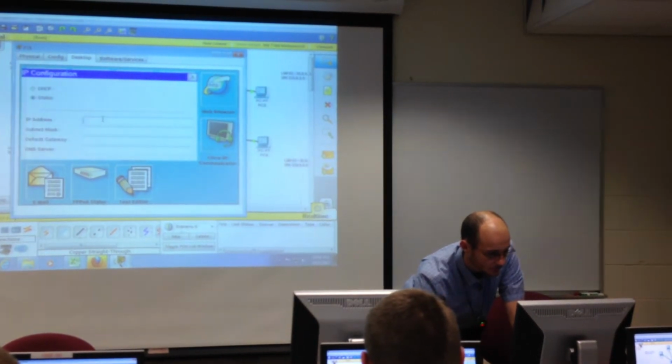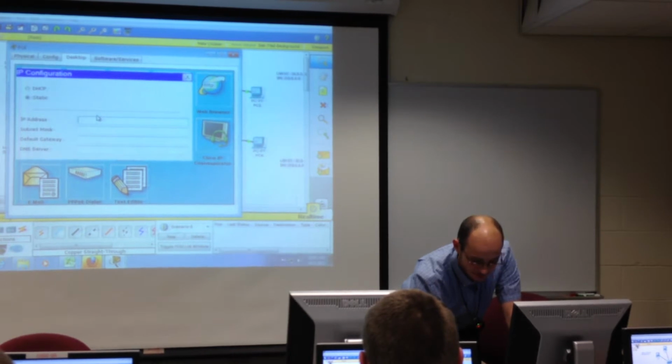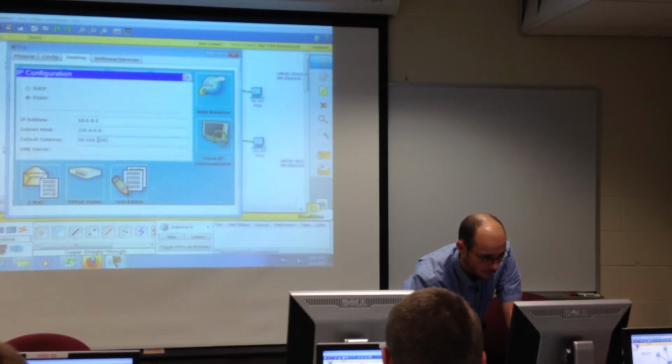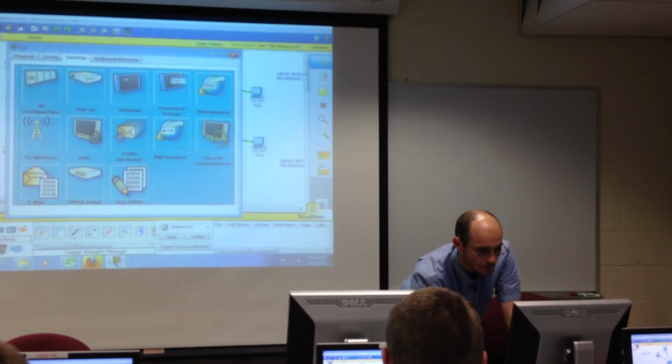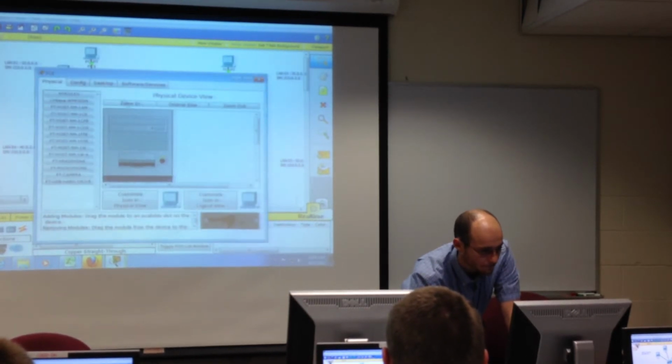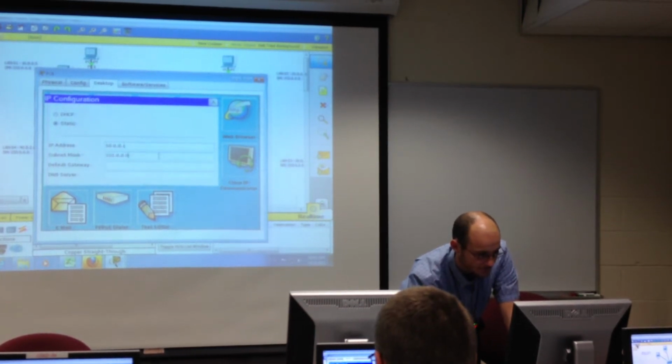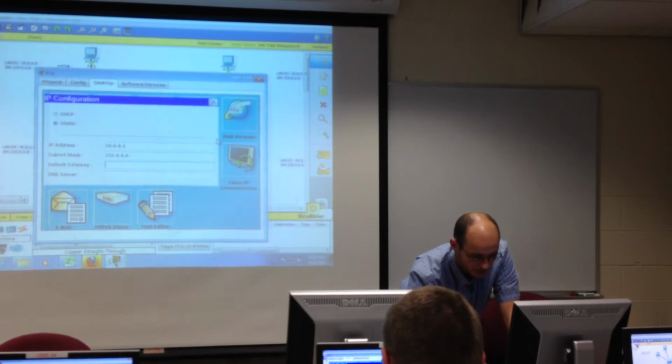So let me configure this one. This one's going to be my second PC. Bless you. So this one's going to be 50.0.0.1 subnet mask. There we go.